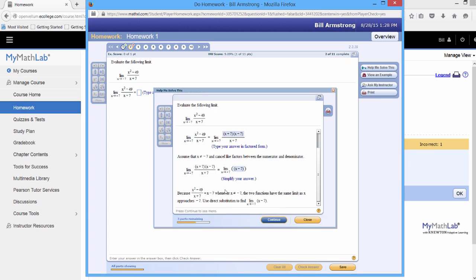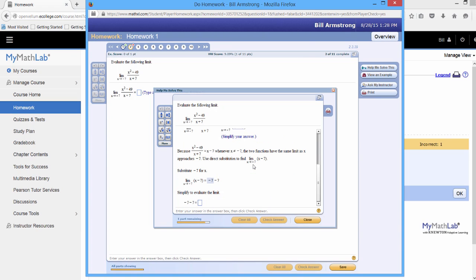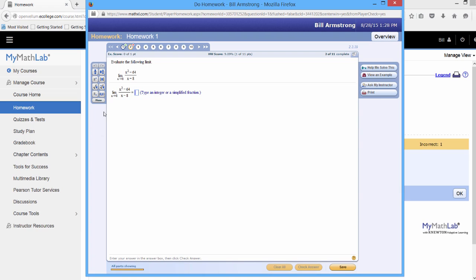And then it's saying, use direct substitution to find it. So I continue. And it looks like I'd type a negative 7 minus 7. And then hopefully I'll be able to say, well, that's a negative 14. And it's saying, hey, I did a good job. So I'll close that. Notice how it's given me a different problem now to practice. So I should probably do that at this point in time. But I wanted to point out to help me solve it, there's even a view an example that you could also look at.